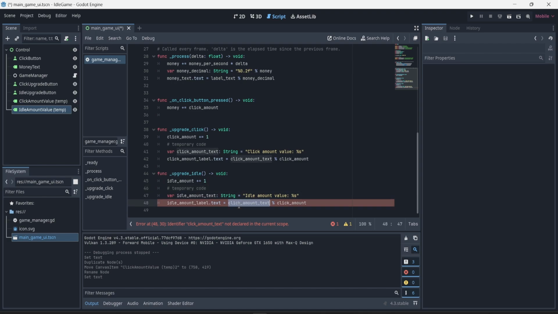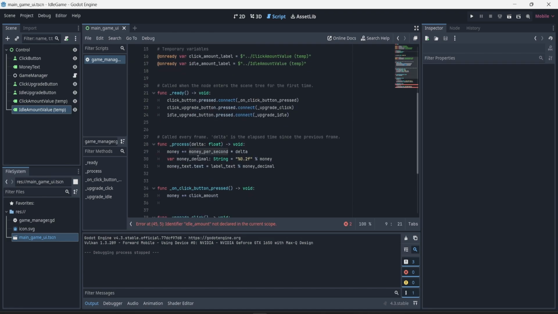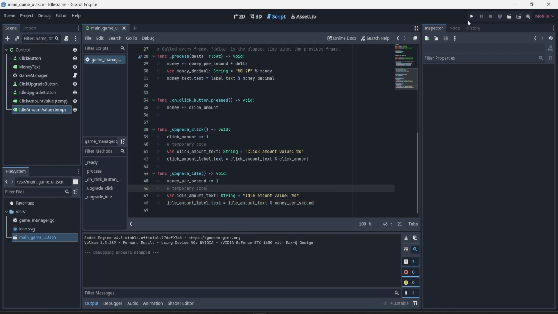And right now you can see that I'm using a variable called add-on amount. This is a bit useless because we already have that. This is the money per second variable from the last video. I need to update my code to change this mistake, so I can remove the add-on amount variable and just copy and paste money per second from the last video, because this is the variable we need to change. Once this is done, I can run the game and see how things are working.